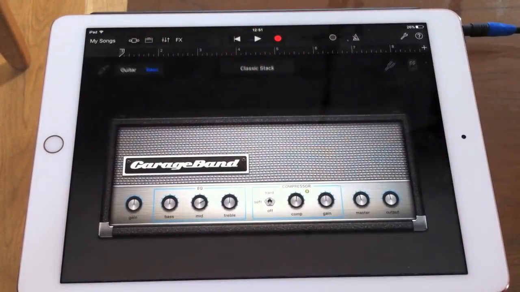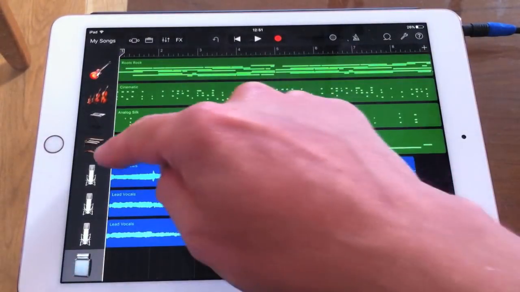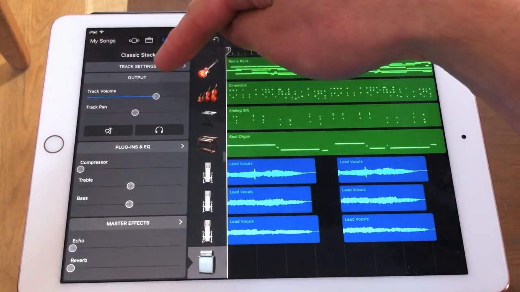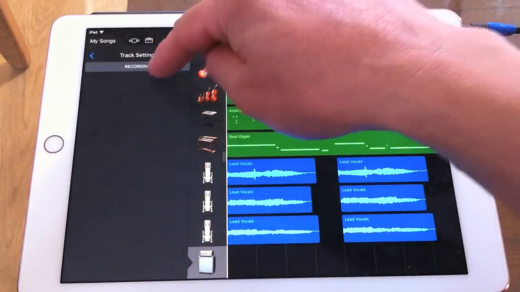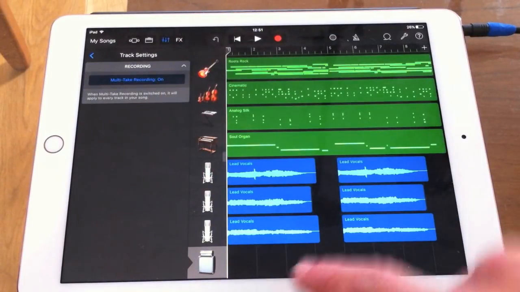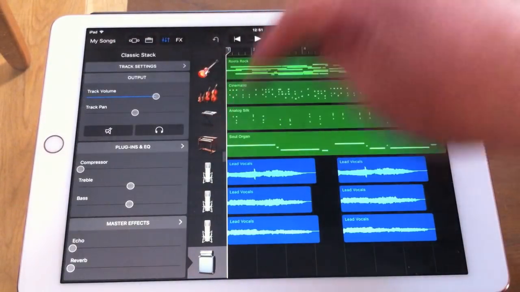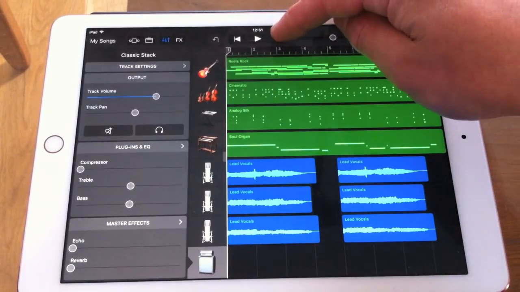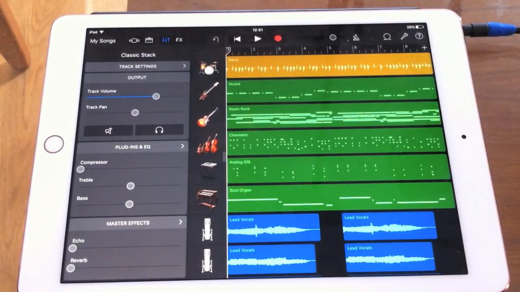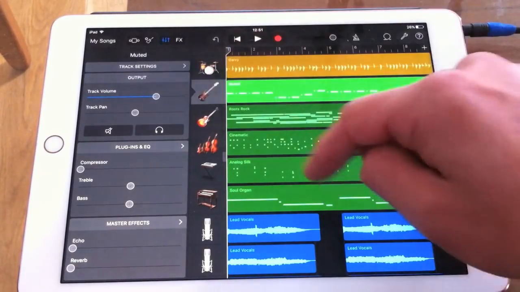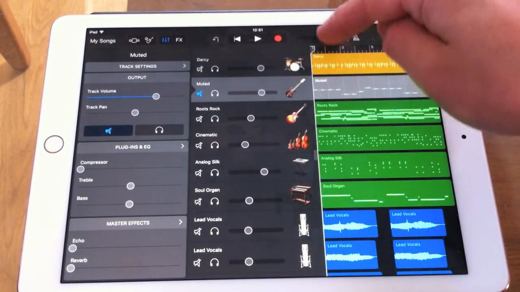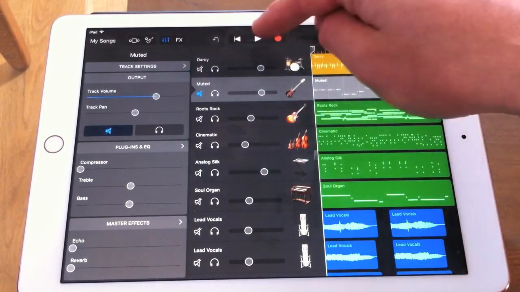So to do that, I need to go back to my main window, select the mixer button, and then go to track settings. And there's recording, and then multi-take recording, and I'm going to switch that on. So now I'm going to record that bass line and see what happens. I'm actually going to get rid of this other bass as well. Or I could just mute it. Why not do that? I'll just mute it in case I want to keep it. So that means that you won't hear the bass.